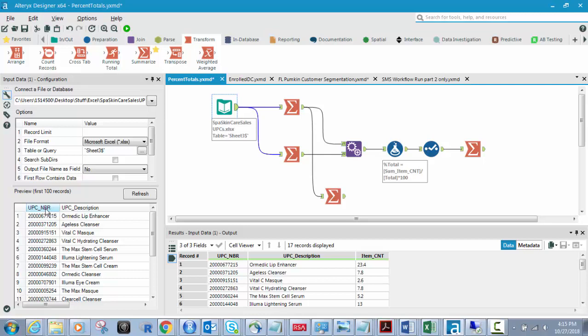Now, if I have the same UPC with two different UPC descriptions, that could mess this thing up. So you want to make sure that you have a UPC number and a UPC description that are the same for that one row. You don't want to have multiple UPC descriptions for the same UPC number, and vice versa. You don't want to have the opposite of that.